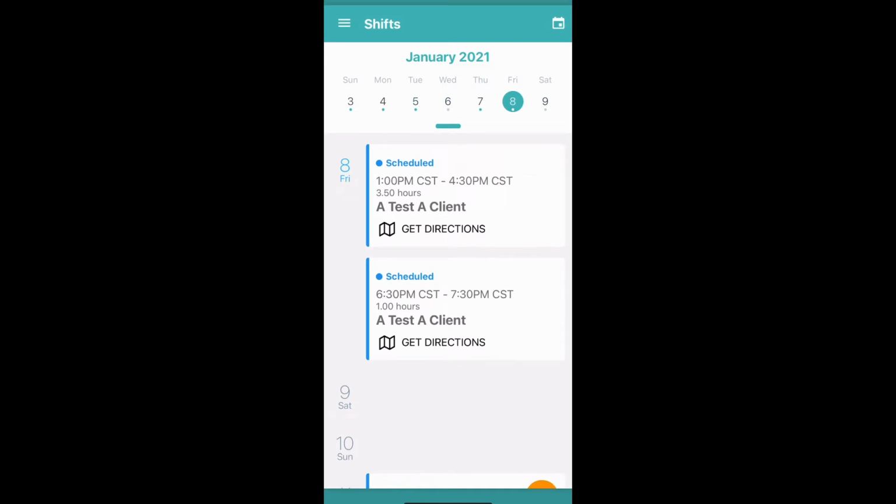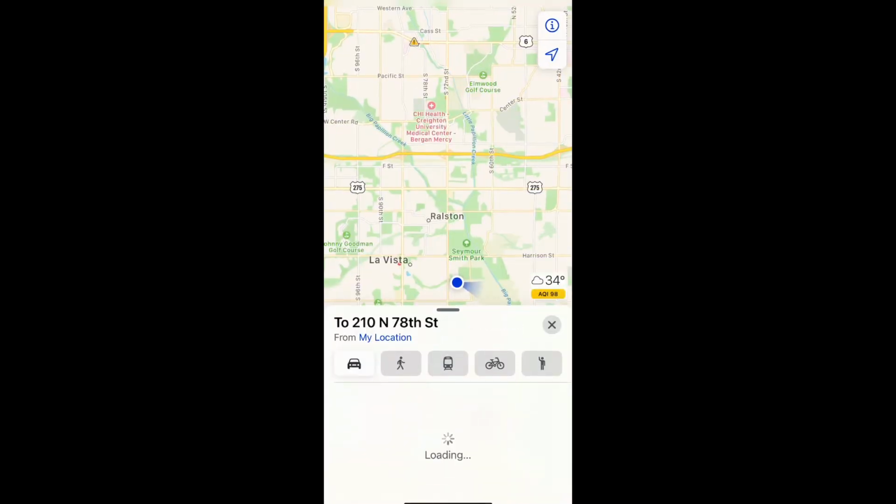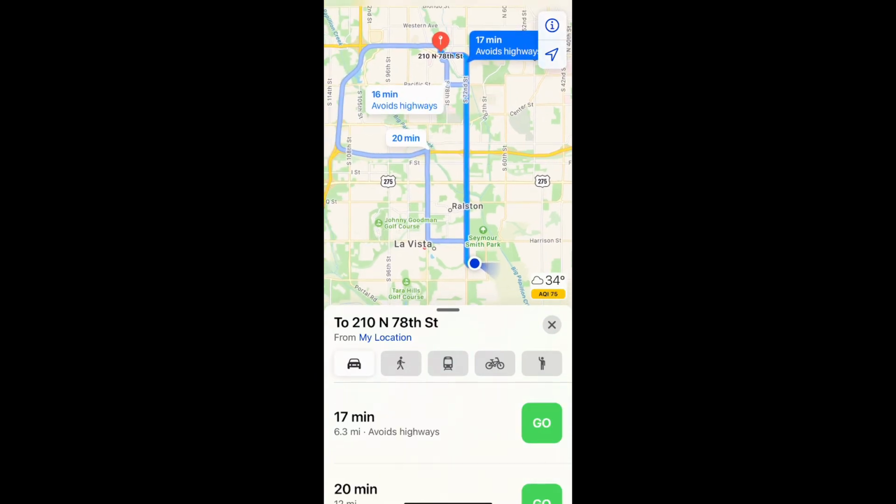Both of these shifts will have the times, start time and end time, the client name, and Get Directions, which will show you how to get to the client's home. By clicking on Get Directions, it will open up a map taking you to that client's house and showing you GPS coordinates to get there.